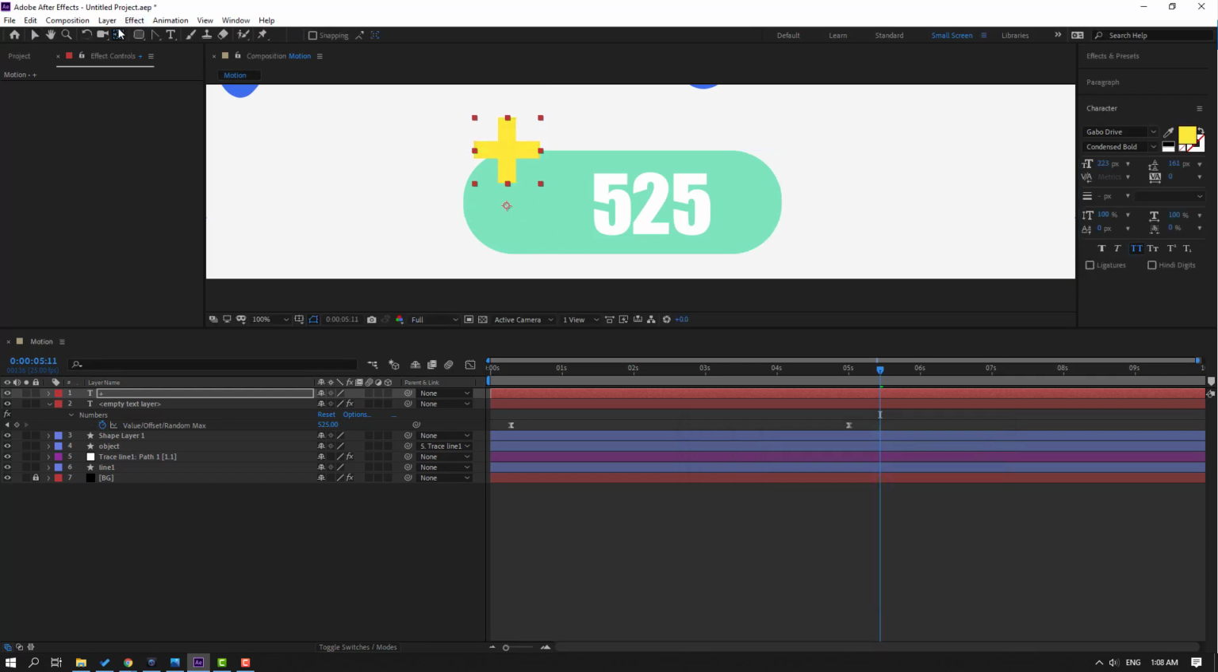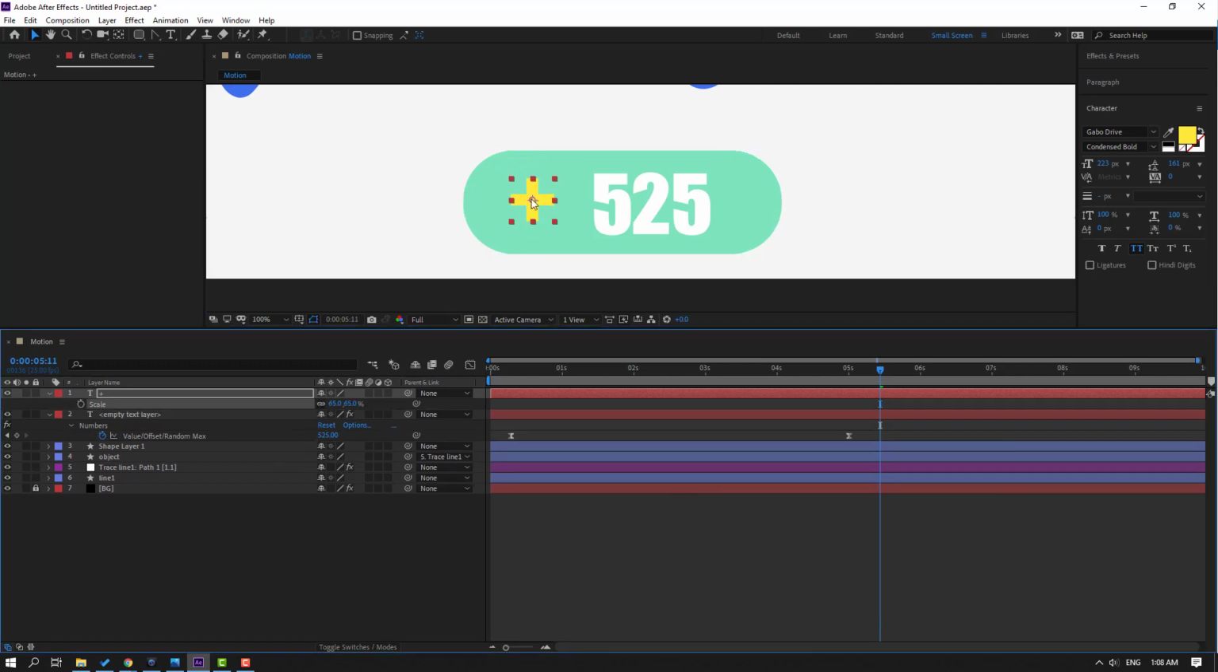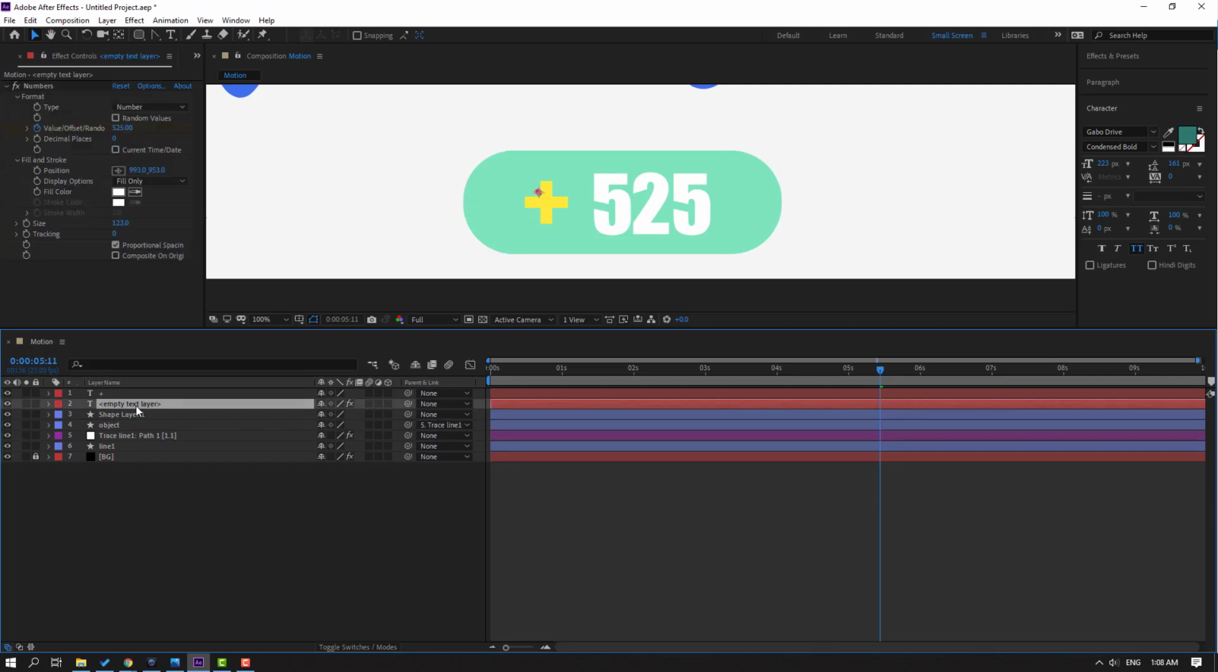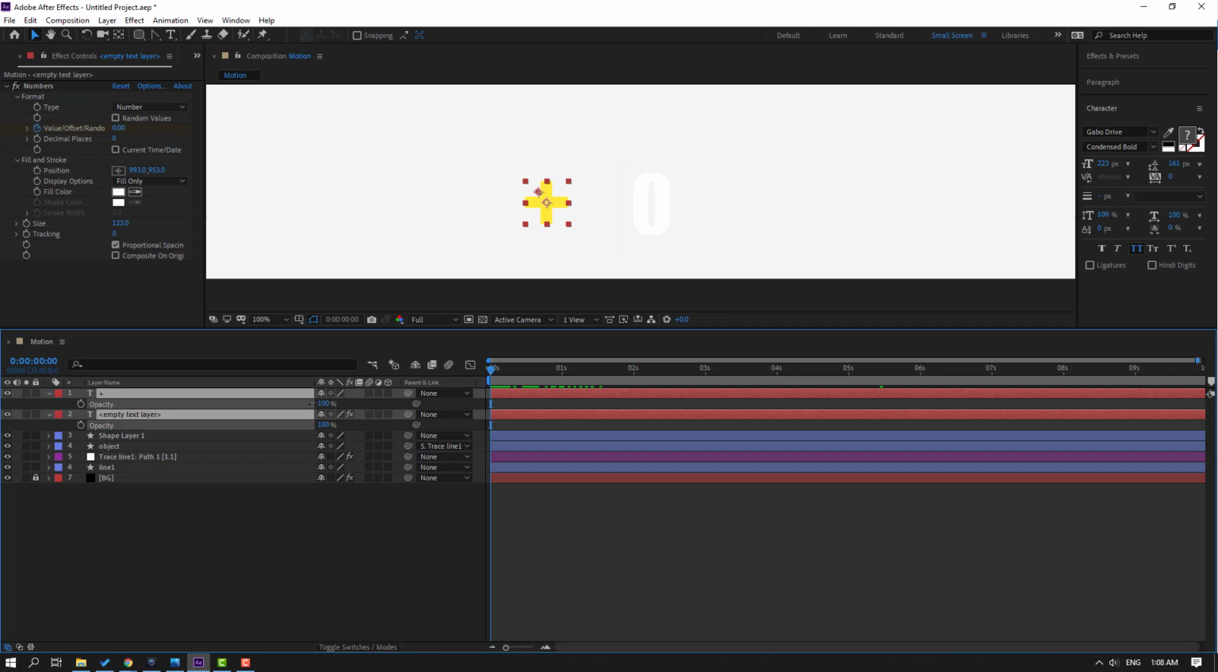And move to here. Press S. Change scale. Okay. And select these two text layers. Go to here. Press T. Change opacity 0. Make opacity keyframe. Go to here and change 100.